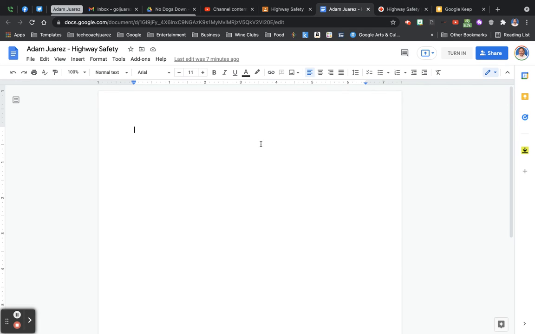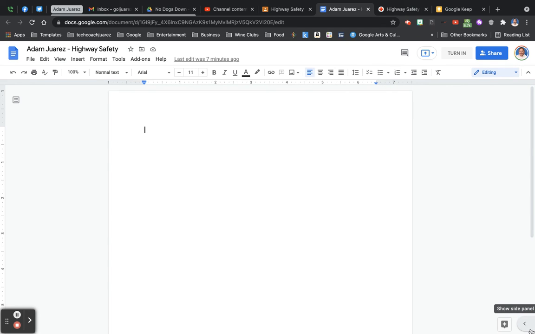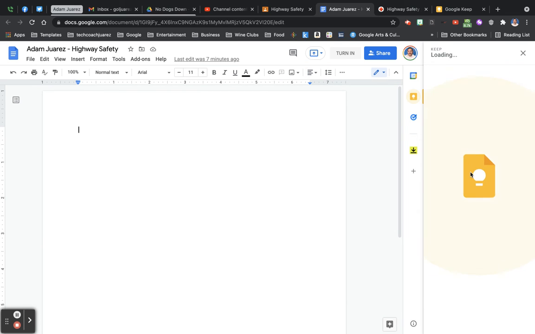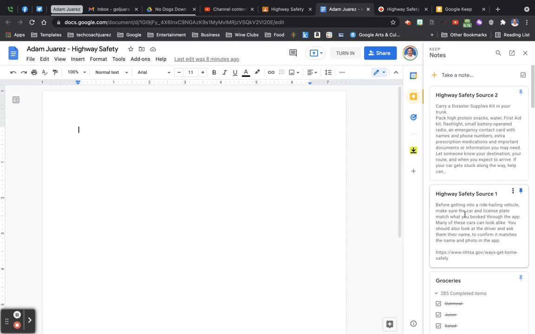So now that I've done my research, when I come over here to my side panel, if you don't see it open there, there's a little arrow right here. You click on there, it pops open. Google Keep is the second one that you see here. And as you'll see once this loads up, here are my highway safety sources.